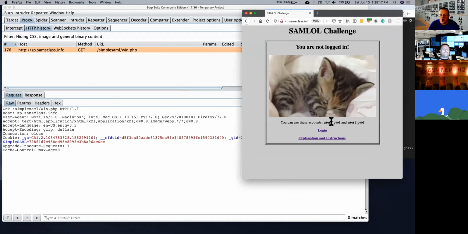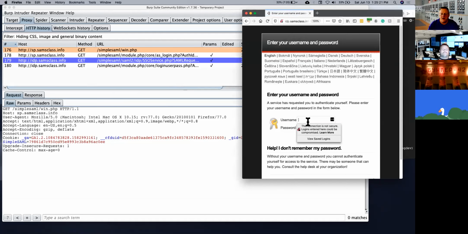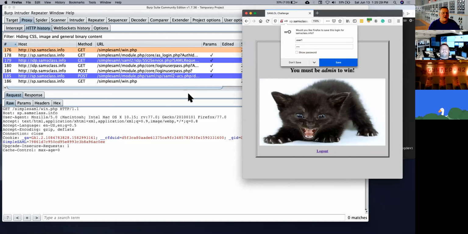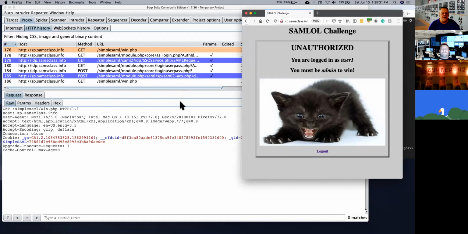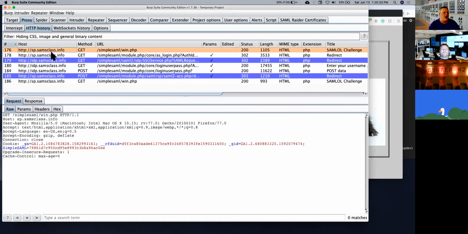So I'm going to do a login with user1 and password. So I go here, and now I type in user1 and PWD and log in. And now I have the whole process of authentication here. So I loaded the service page. I redirected myself over to the identity provider. I sent my username and password there and came back.